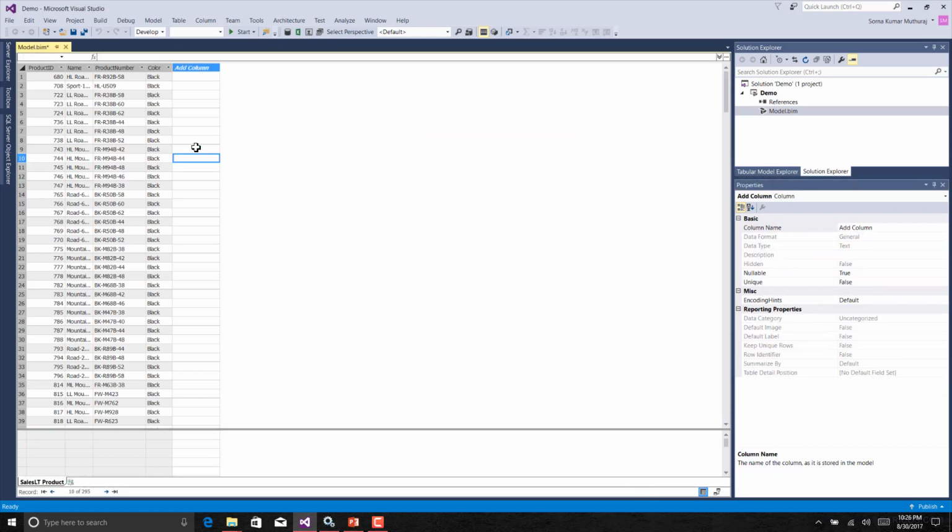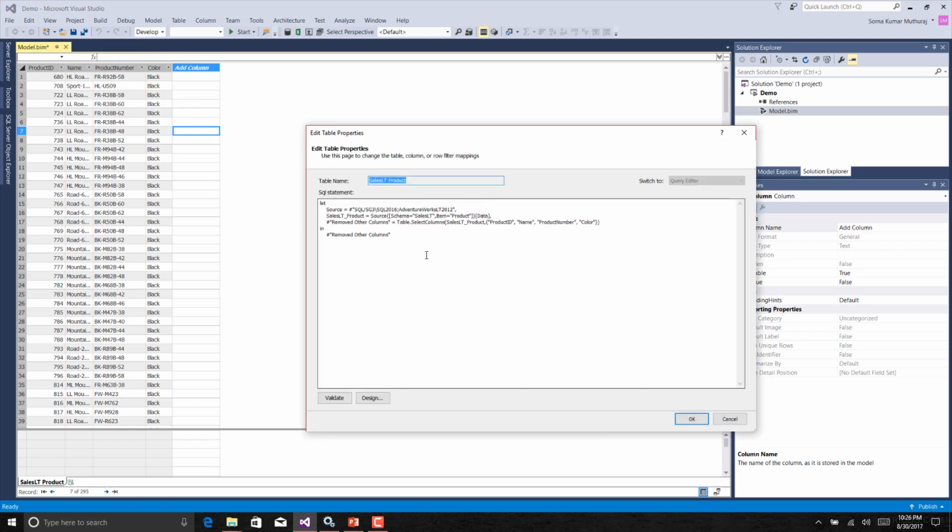Now if you want to edit this table again, or change the data, or do some transformations, all you have to do is go and click on the table properties. Here, if you notice, this is an M script. In earlier cases, we would see our SQL statement over here. Right now, whatever transformations we have done have been made into an M script.